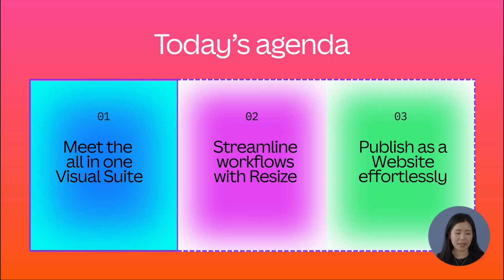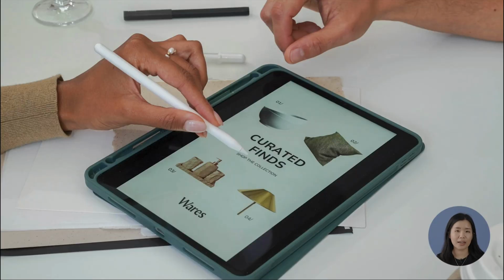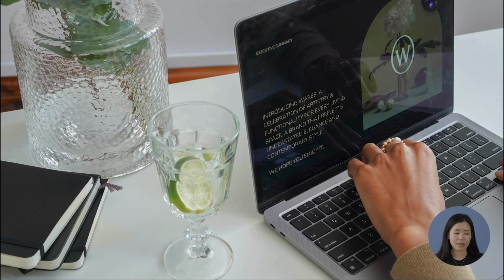But before we dive in, take a moment to reflect. What is the biggest challenge you face when turning an idea into a campaign? So with that in mind, you have a great idea, but you're stuck on how to bring it to life visually, or even where to start.